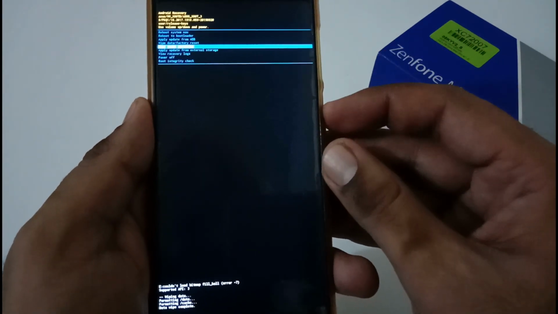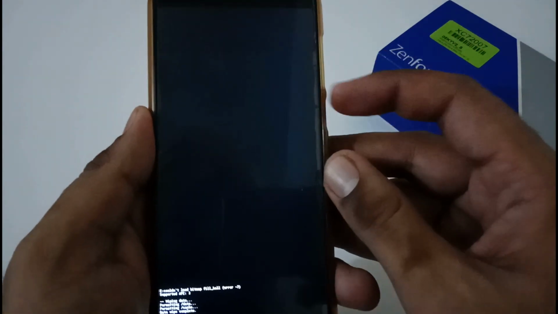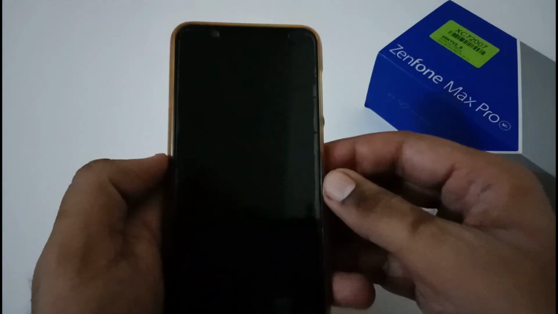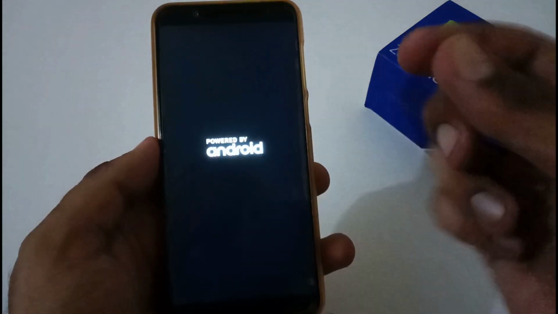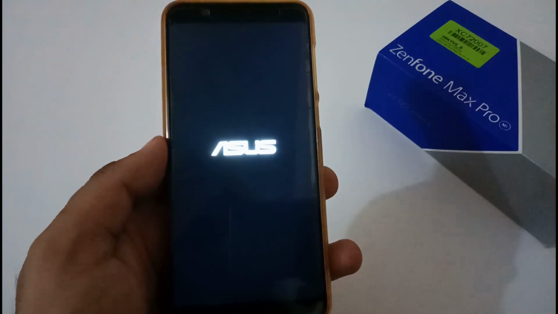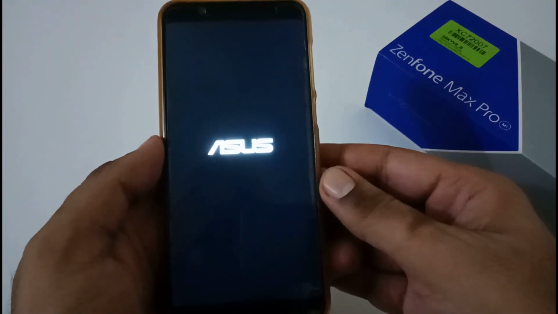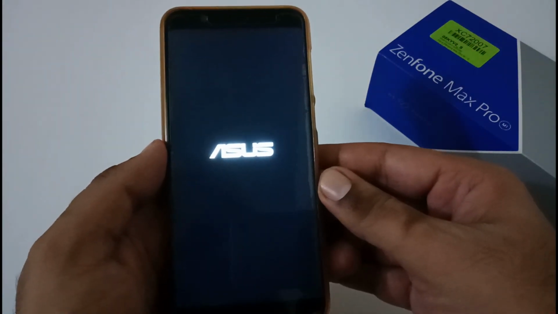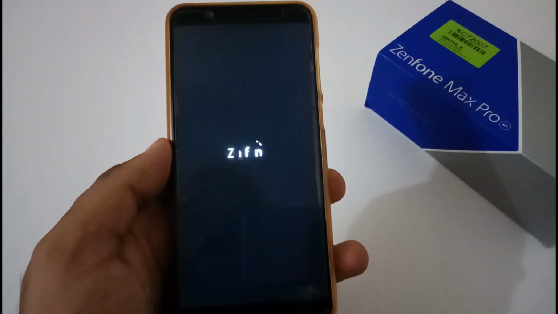But here I will be recommending you to do wipe cache partition. So just do that, and now we are good to go with the reboot system. This time it will complete all those steps and directly move to the phone setup process, or I would say it will initiate the phone setup process. So let's wait till the time it moves to that section.